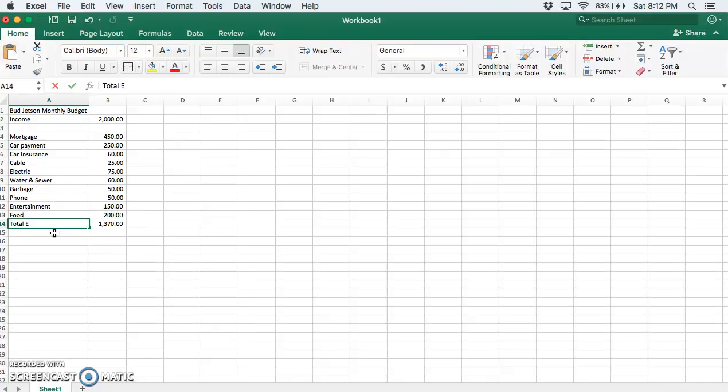So let's go ahead and put the total expense title there, and let's go ahead and bold both the total expenses and the income at this point. You can bold it by coming up to the top toolbar here under the Home tab and clicking the capital B for bold. Then we're going to type in our monthly savings.